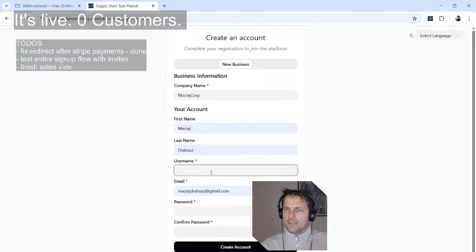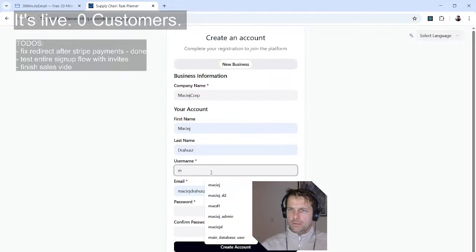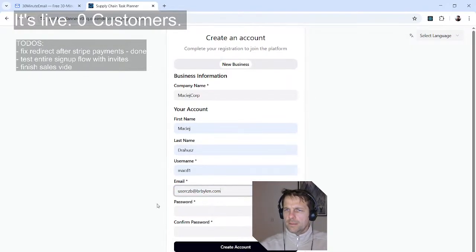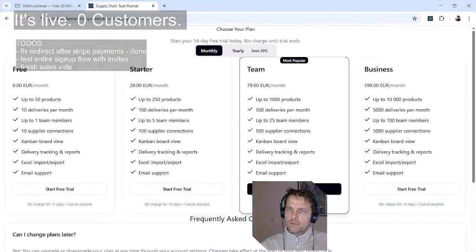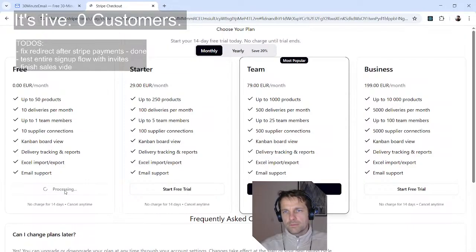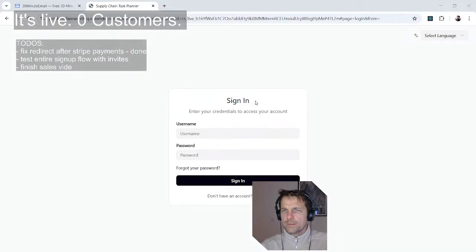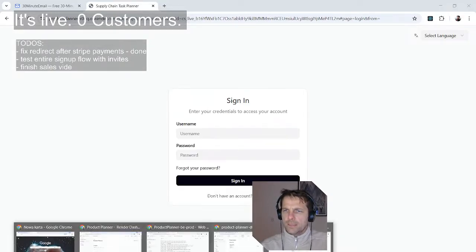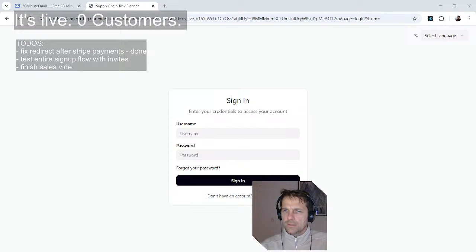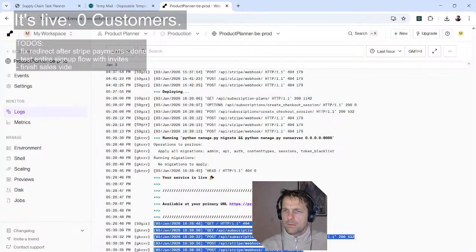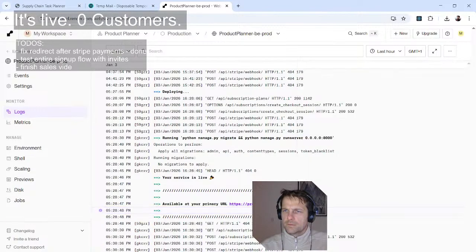Okay, so we do username. Let's have this one, and that one, and password. Yeah. So let's see if now, if I buy my product, will it, one, direct me to the correct place? Two, will it send an email to my test email? Where is it?